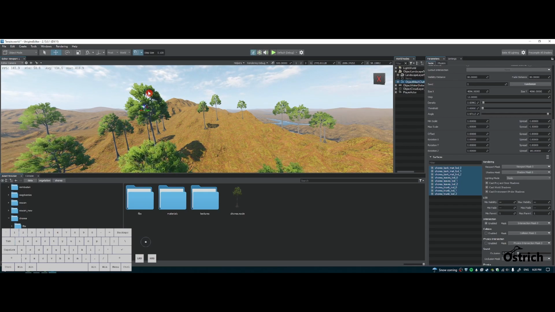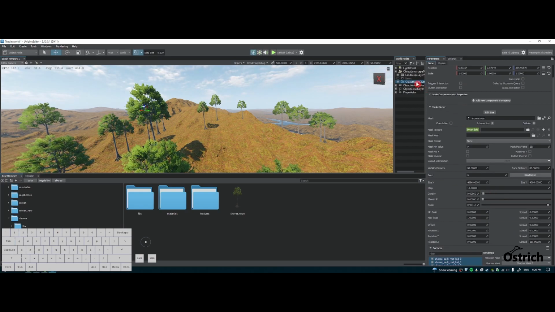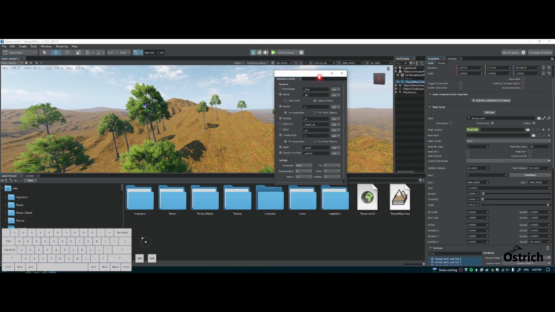How do you fix this, or how do you combat it where you can see trees all over the place? Well, a very simple way to do that would be to click on the mesh clutter itself. I'm on data. I have a file called _imposter. It's just a temporary one for this tree. So you click on the clutter that you have, you press Tools, and you press Imposters Creator.